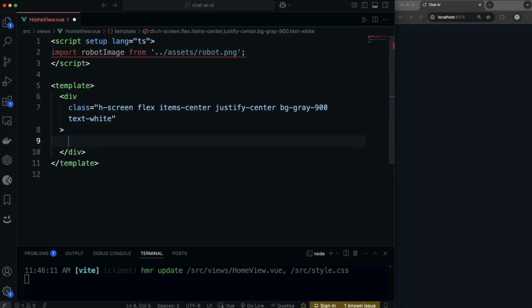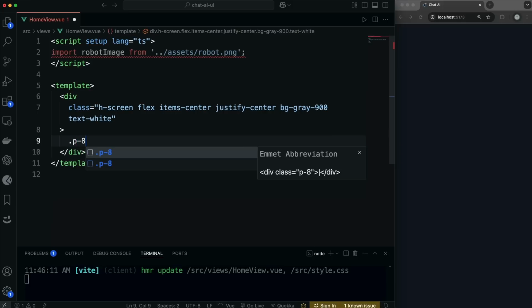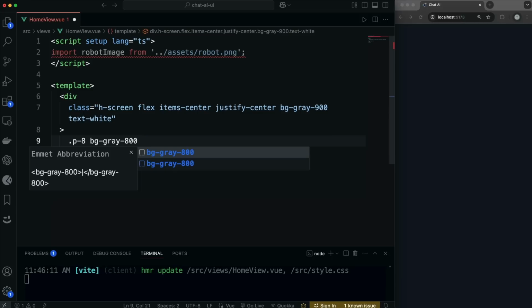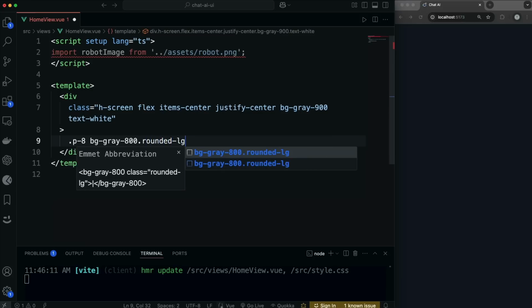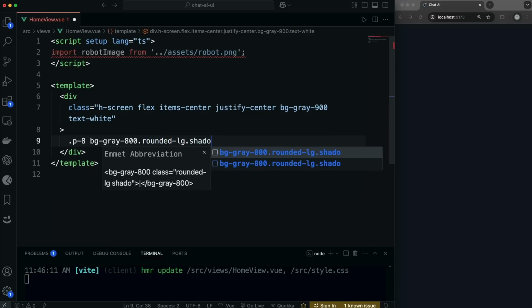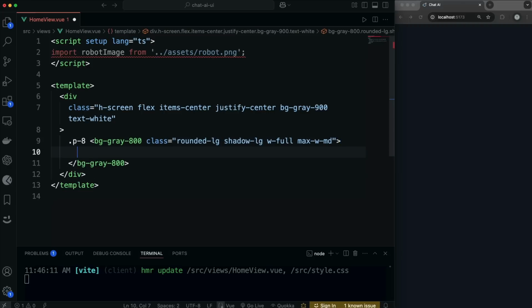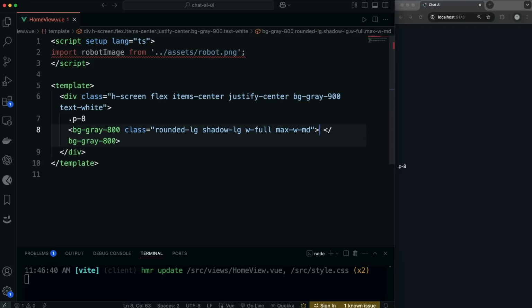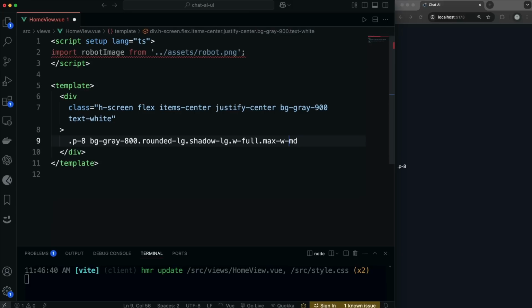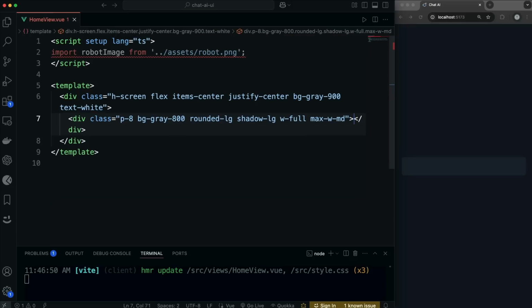Then inside that, I'm going to have another div with a class of let's do padding 8, and I'm going to do bg-gray-800, make it a little lighter, and rounded-lg. Let's do shadow-lg, and let's make it w-full and a max-w-md. All right, whoops. I don't know what happened. Oh, I need to do this. All right, so there's our container for the form.